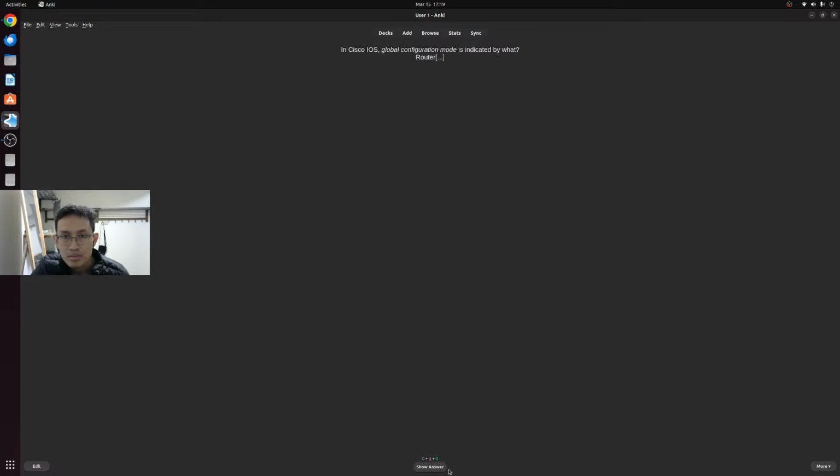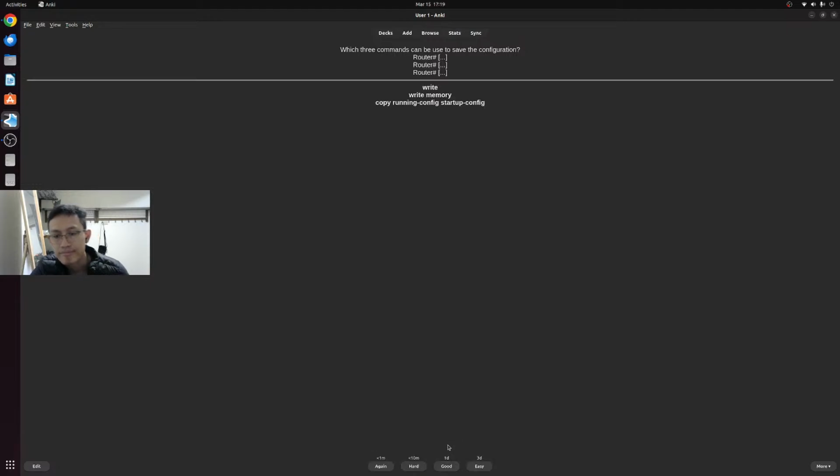Global configuration mode is indicated by what? Router, config, hashtag. If service password-encryption is removed, will passwords be decrypted? No. Encrypt current and future passwords on the device: service password-encryption. Save the configuration: write memory, or copy running-config startup-config. Good.